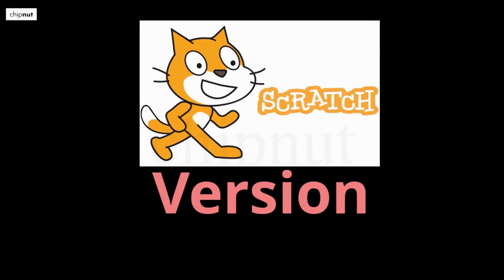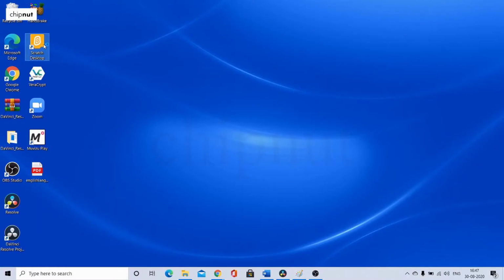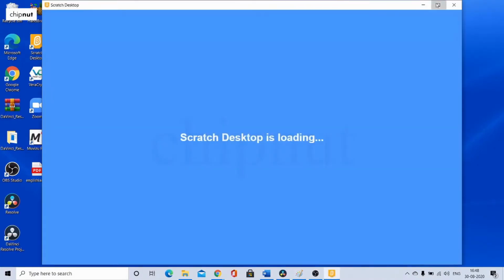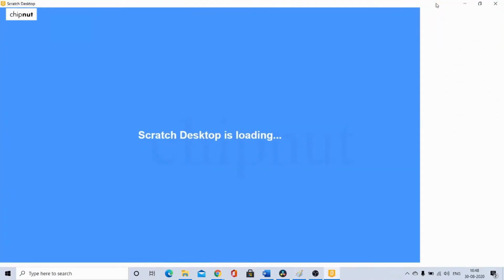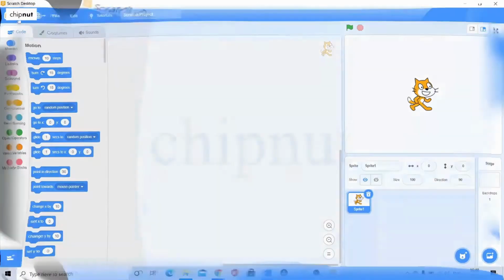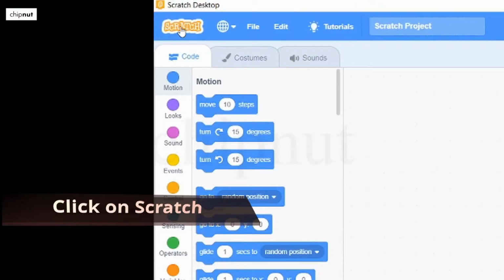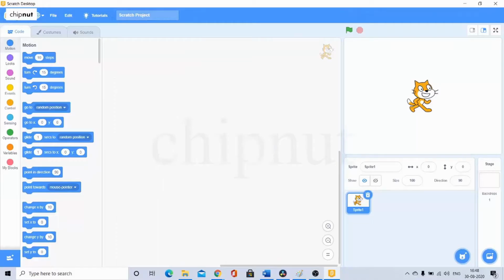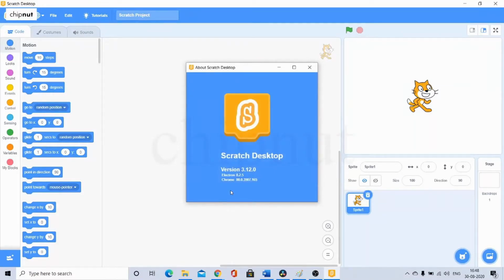Open the Scratch. Click on the Scratch button on the top left hand corner. This window appears. It shows we have installed version 3.12.0.0.